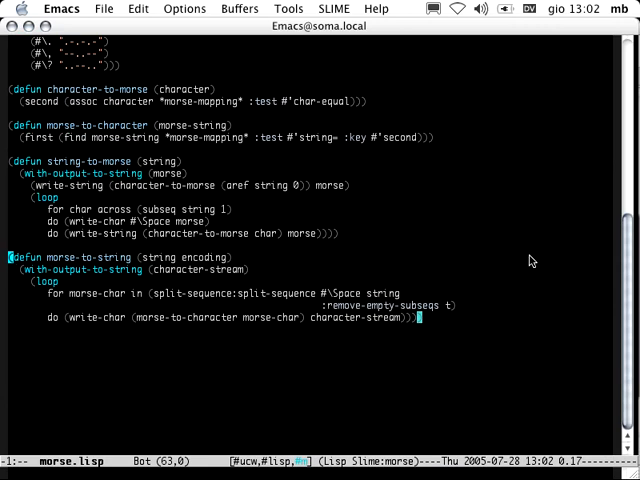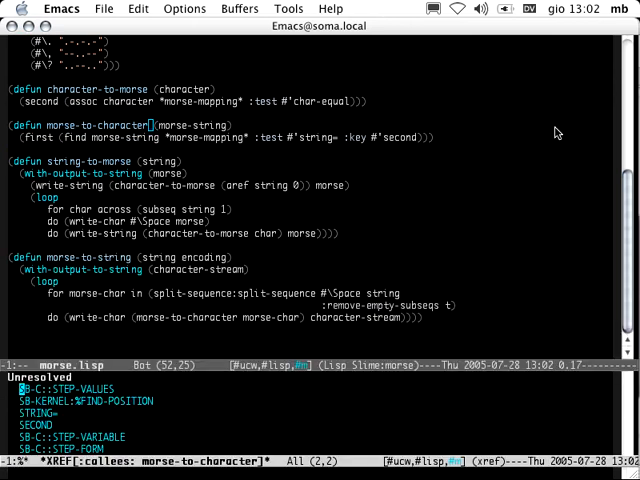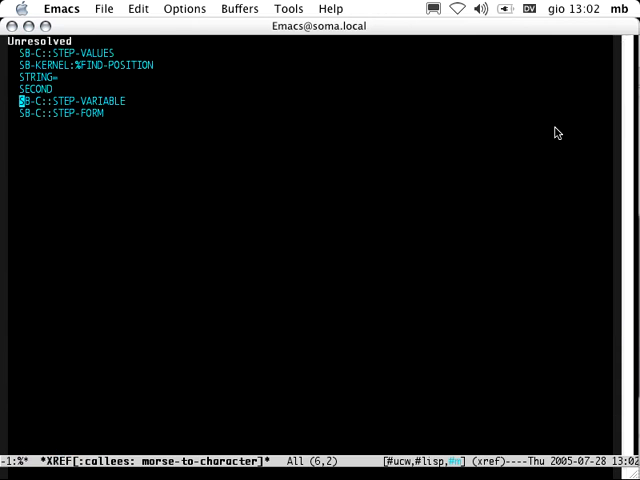It sends me directly to the form that calls Morse to character. At the same time, I can ask Morse to character, who do you call? Slime list callees, Control-C greater than. So these are all the functions that Morse to character calls. They're all unresolved. This means that SBCL doesn't know the file name. You'll notice that they're all internal, so to speak. They're all part of SBCL itself, and so they've been compiled with certain compiler settings.